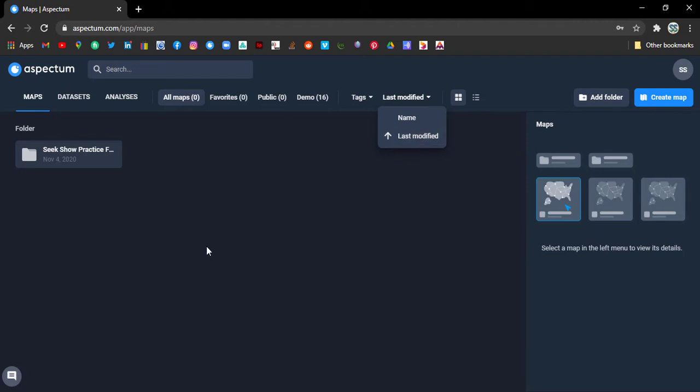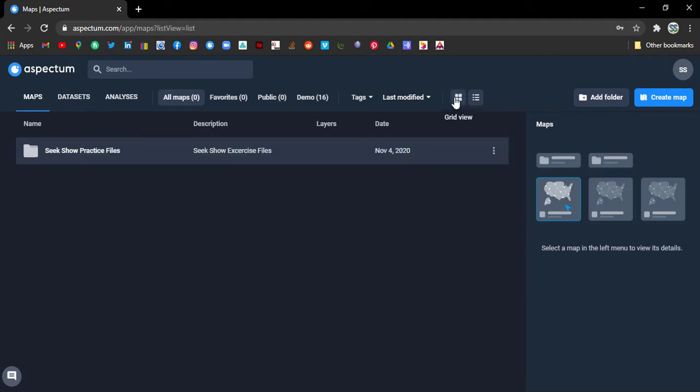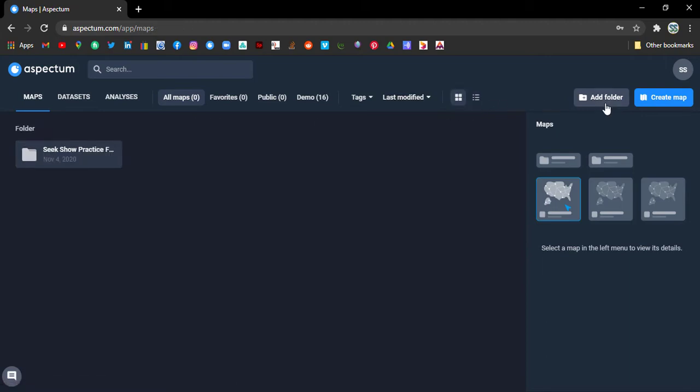And here you can classify the maps. For now this is empty, this is a fresh account, and you can classify your maps or folders according to name or last modified date. You can change the view, list view and grid view here. You can add a folder or create a map, and you can do the same thing using right click button here, create a map and adding a folder.